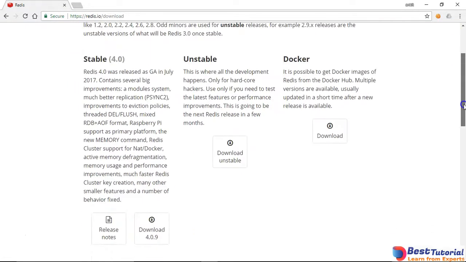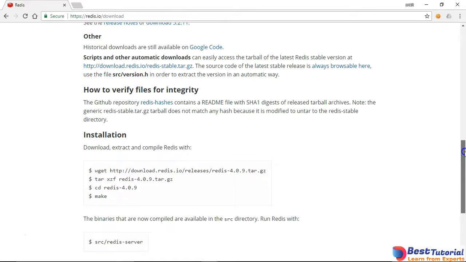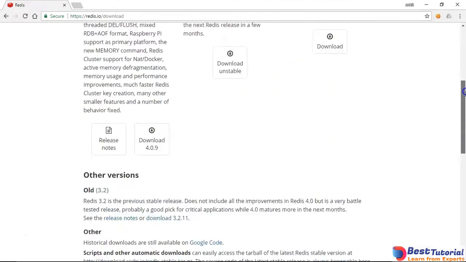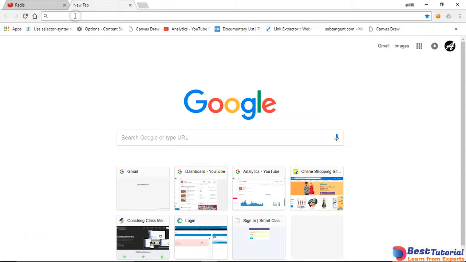redis.io/download. Now if you visit this link, you will find that there is no official Windows link available, because Redis does not support Windows based machines. So there is a very unofficial one. Microsoft Open Tech Group has created this Redis installation for Windows.